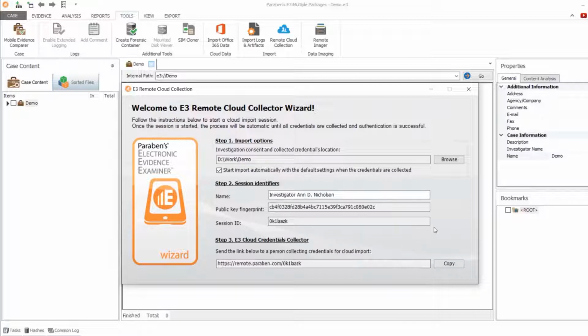You can define the name in the Session Identifiers section. This name will be displayed in the E3 Cloud Credentials Collector during the secure session. Once all parameters are defined, copy the unique link to the E3 Cloud Credentials Collector, and send it to the investigator performing the credentials collection.